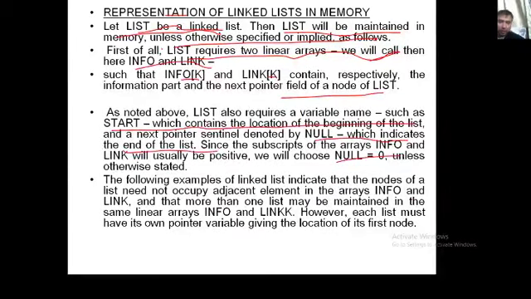The example of this linked list indicates that nodes of a list need not occupy adjacent elements in the arrays, info and link, and that more than one list may be maintained in similar arrays info and link. However, each of them must have their own variable and a location.